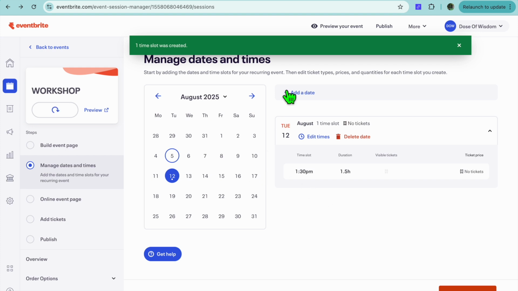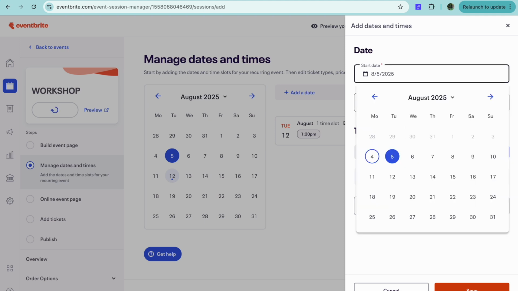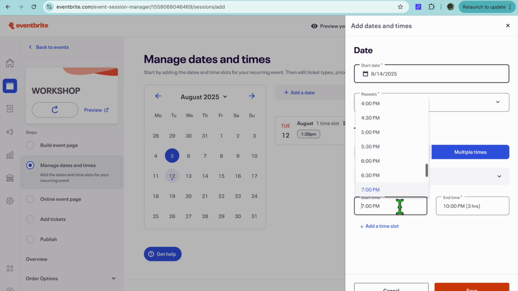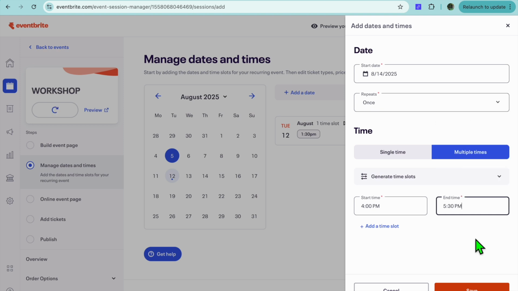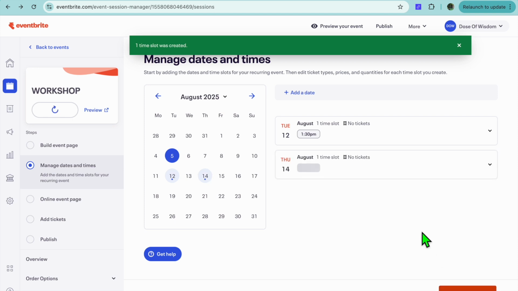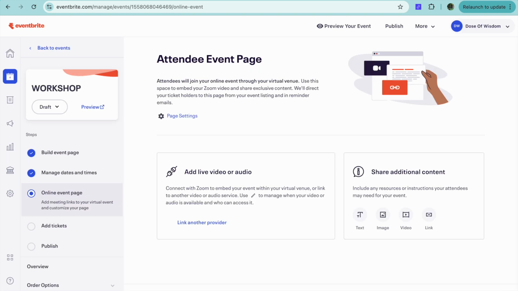After doing that, for our second workshop we'll tap on add a date right here. And you can choose the date that it will be held. So let's say, for example, the 14th. And again, you can select the time. So I'll say from 4 to 5:30. And you're going to tap on save. So that's how you'll be able to add the dates. Then you're going to tap on next in the bottom right hand corner.